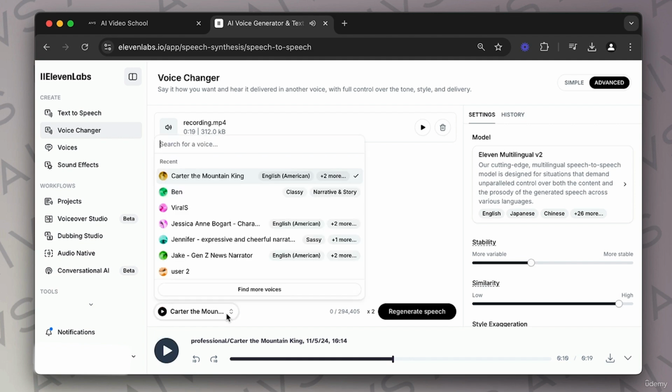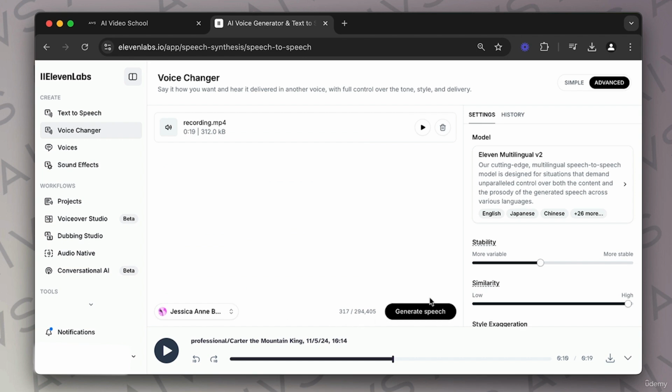Nice. All right, let's change this completely. Let's change this to Jessica. I want to change genders. Let's make the similarity high and the stability somewhere in the middle. Let's generate that and hear her speak as I do.